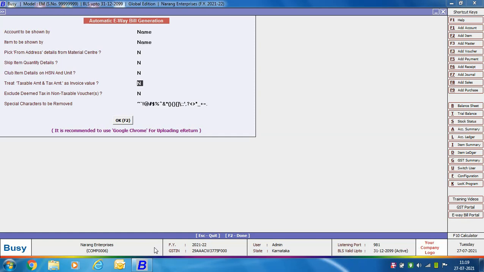Treat taxable amount and tax amount as invoice value. Specify yes in this data field to treat taxable amount and tax amount as invoice amount. That is, the tax amount and the amount on which tax is charged will be treated as invoice amount, and no other bill sundry will be included in it.